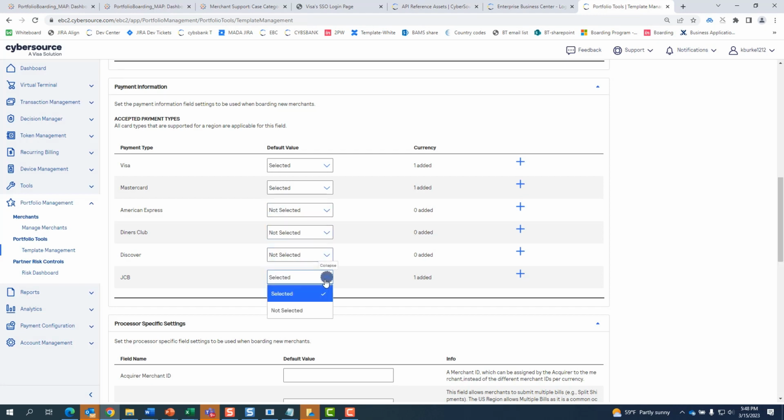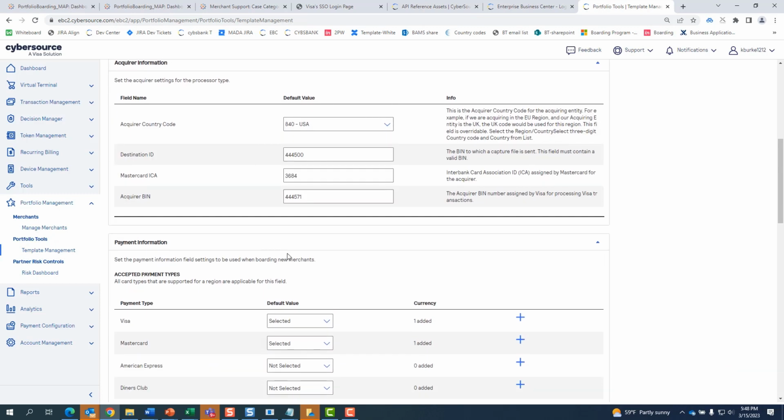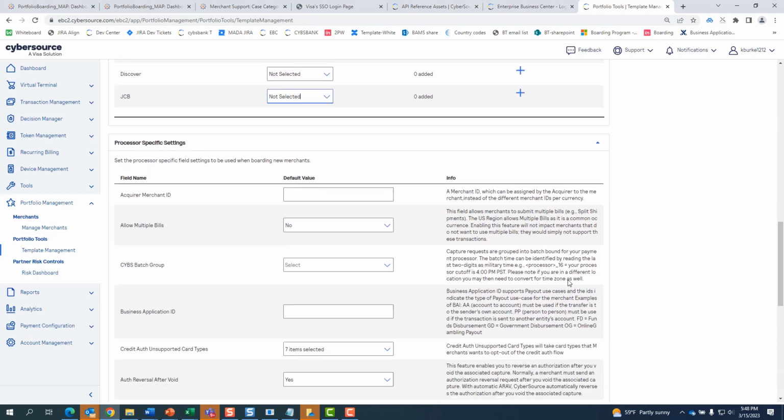I'm just simply selecting not selected. So now my template is so far set up so that every time I board a merchant, my country codes are selected, and Visa and MasterCard with the USD currency are selected.